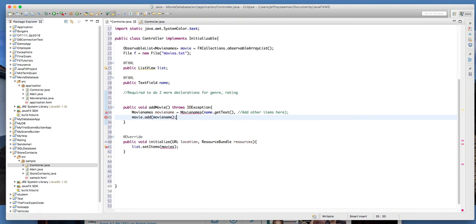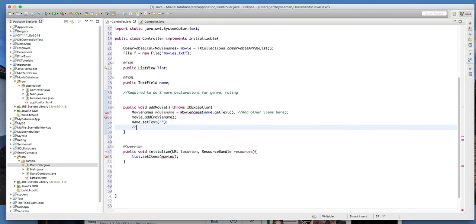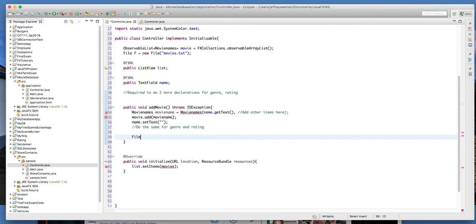All right. So now we need to do, what did you name it? We have it name here for now. We'll say name dot set text. You're saying what you're setting that value to, and we'll leave it as nulls. So these will be blank values. Do the same for genre and rating. So you'll need to add 2 more hints. Okay. Then we'll come down and do file writer.